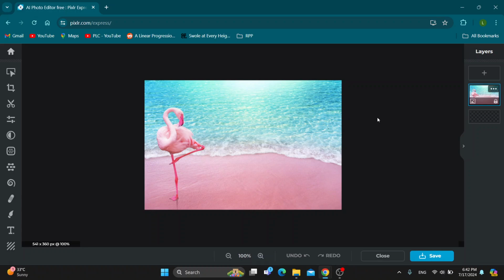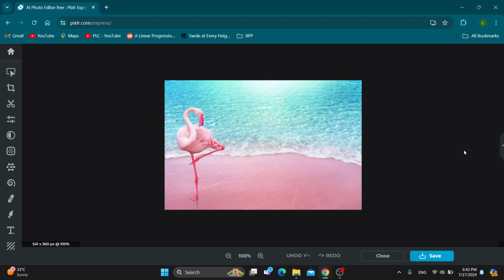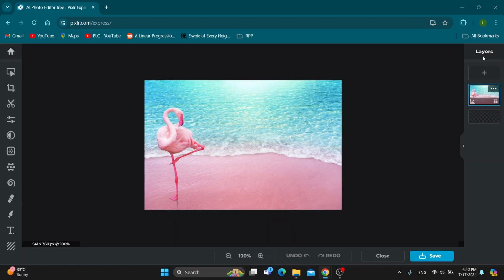So basically guys, the layers option is right here on the right side of the screen. If you cannot see it, that's because it's minimized, so you want to maximize the layer option, and after opening it up you can now see our image right here, which is the first layer, and we have the background as well as the option to add multiple layers.